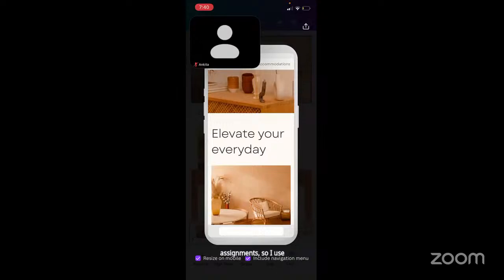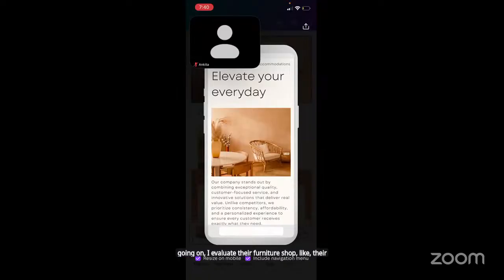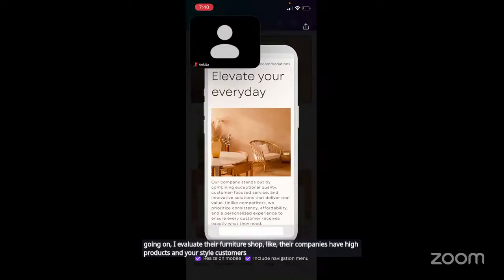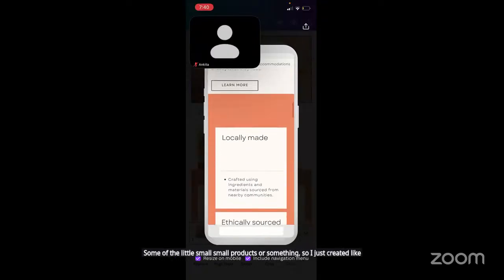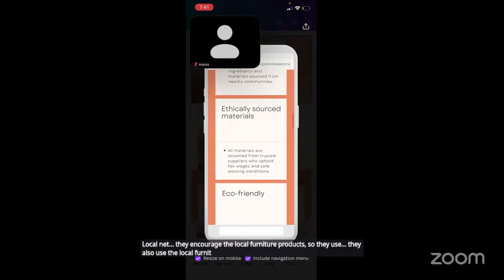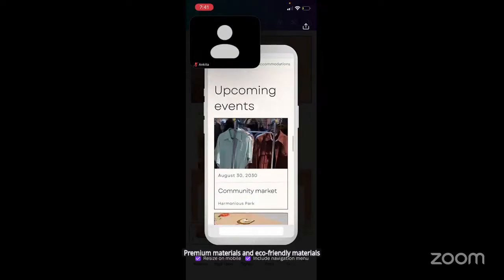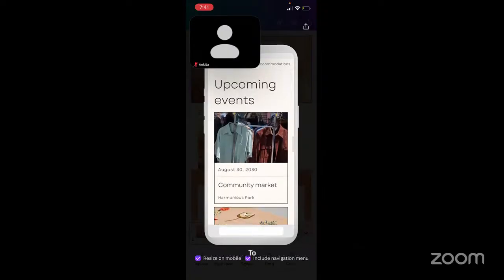So I used those old templates, and along the way I evaluated the furniture showroom, their company, as having high-quality products and styles for customers. You can even get self-made small products. They encourage local furniture products, so they also use local furniture and materials. They use premium and eco-friendly materials, and they also do events to make their business famous.